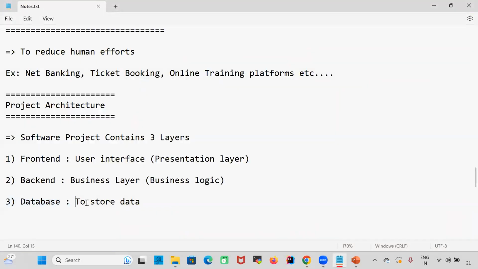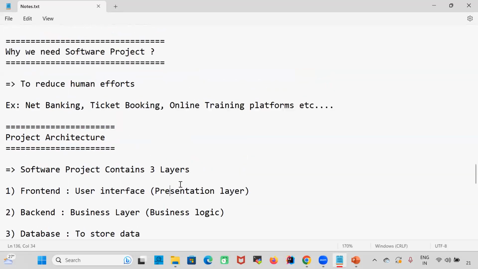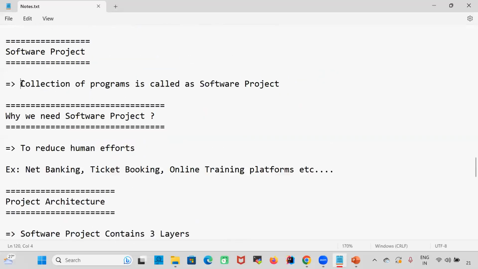For every application, database will be available. For the application, front end will be available, back end will be available, database will be available. So that is called project architecture, software project. Software projects nothing but collection of programs is called as project. Software projects are used to reduce human efforts. Whatever the work that we do manually to simplify humans' life, companies are developing the projects. To do the business, to do the smart business, people are developing the software applications.